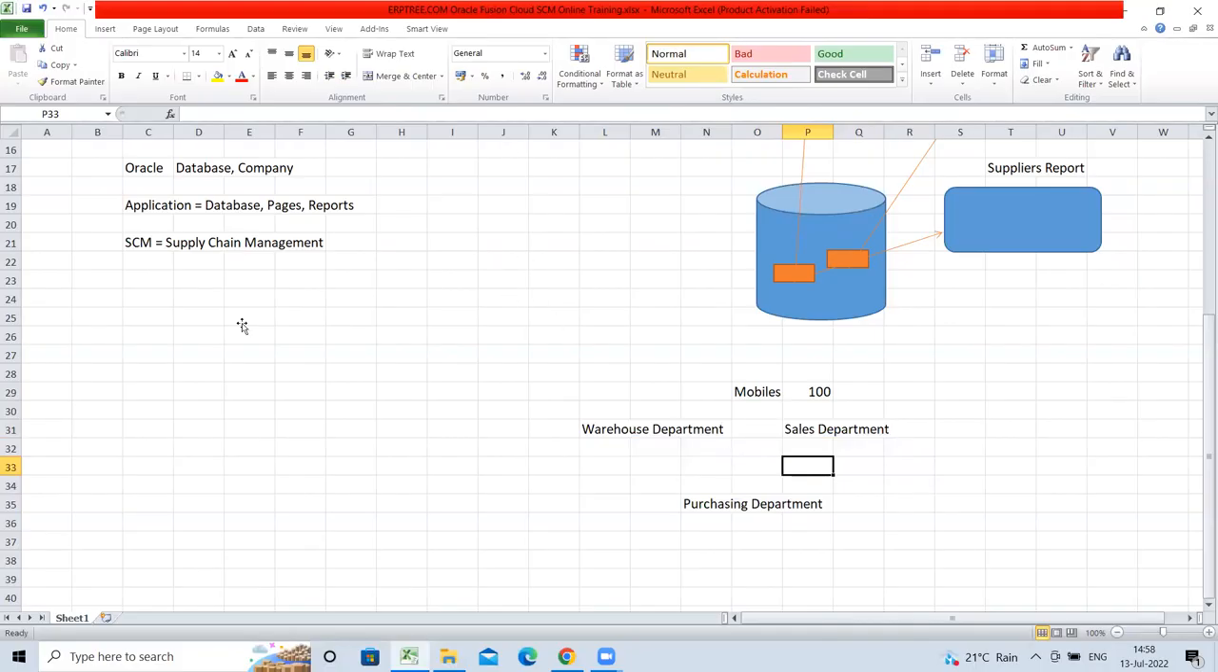Great. Now, for these three departments, which applications is Oracle providing? For the sales department, Oracle provides the Oracle Order Management application. For the warehouse department, Oracle provides the Oracle Inventory application. For the purchasing department, Oracle provides the Oracle Purchasing application. The short name for Oracle Purchasing is PO.